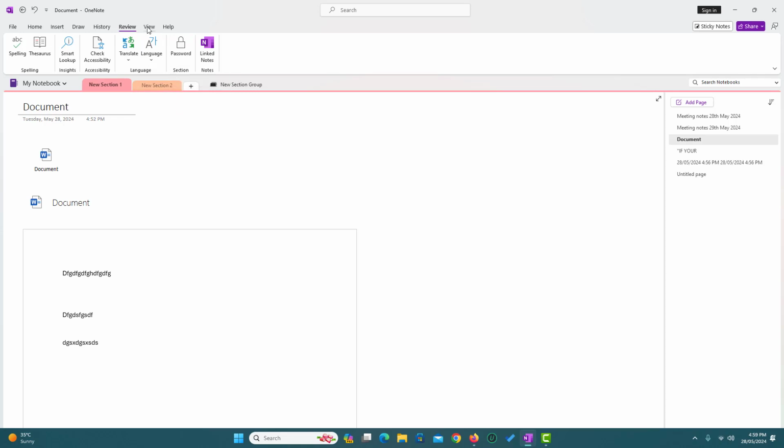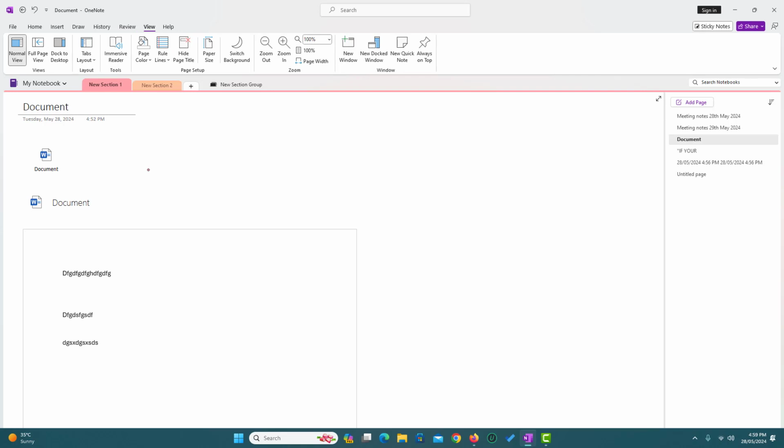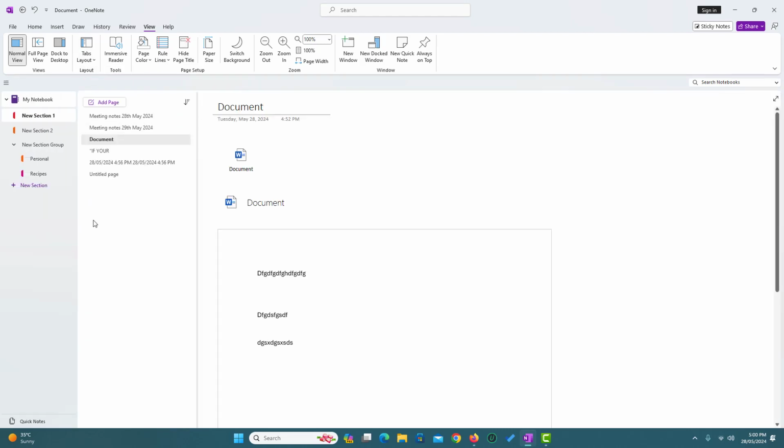Let's go to View. This is where I told you earlier that sections can be vertical, sections can be horizontal. So let's see how to change the sections to vertical. This is where you can change it to vertical tabs, and this is how it will be shown to you. So if you really like it this way, you can use it this way as well.